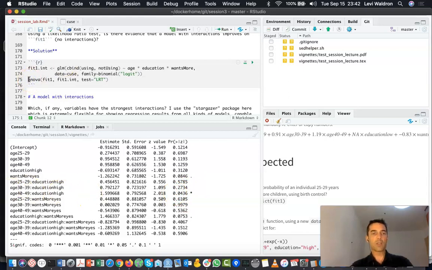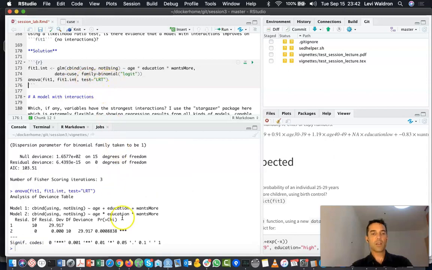But let's take a look at the ANOVA. So this is ANOVA of fit1 with fit1.int. That's our fit with interactions. Test equals LRT. And look at that. Even though the individual interaction terms were fairly marginally significant, the sum total of them is quite significant. P-value of less than 0.001.